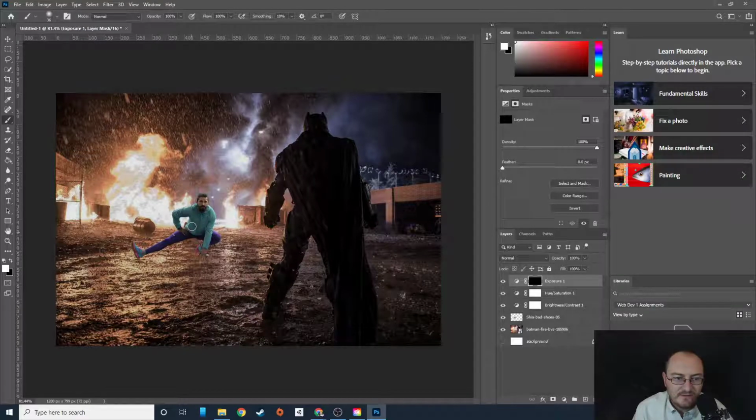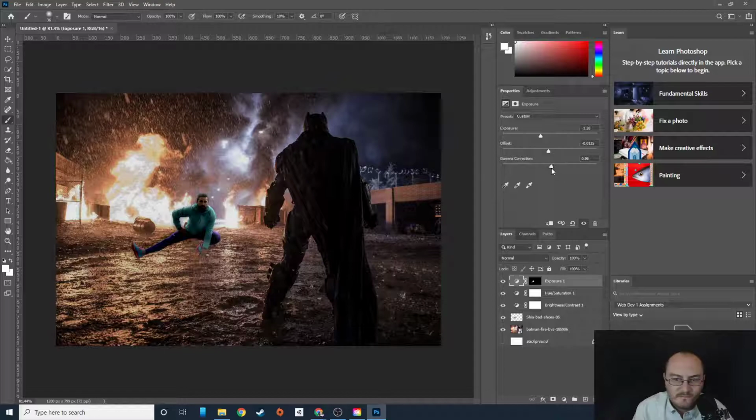Now it doesn't look like anything's happening yet because we haven't actually changed the settings for the mask. We haven't actually added an exposure, but notice down there it is. So then when I click on here, I can increase the exposure or decrease the exposure. And notice how he's the only thing in the image that's being affected. That's what I want. So we're already getting pretty close.